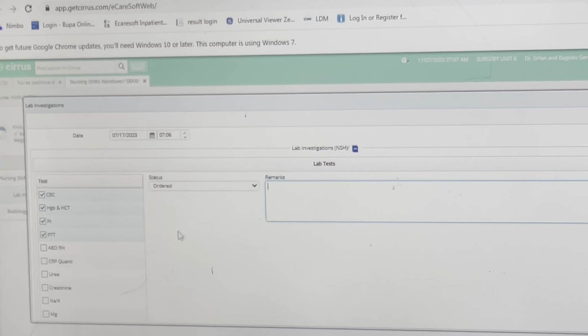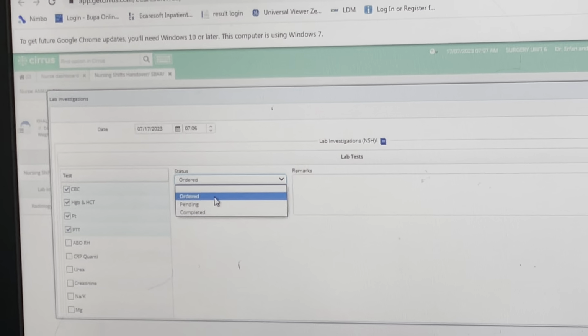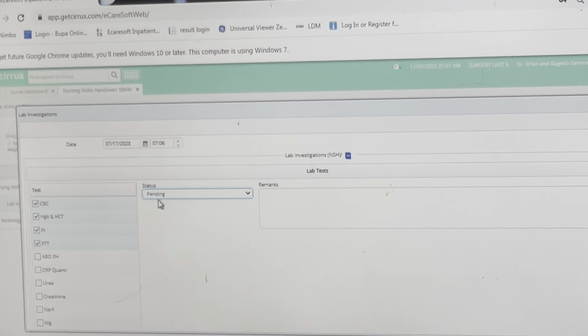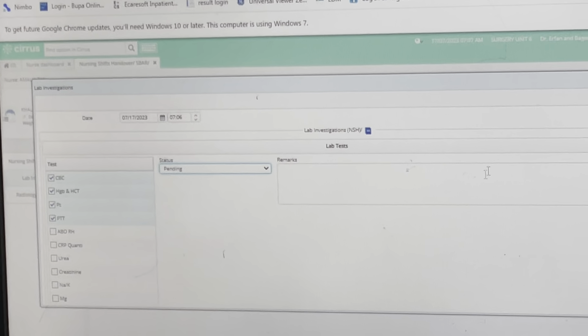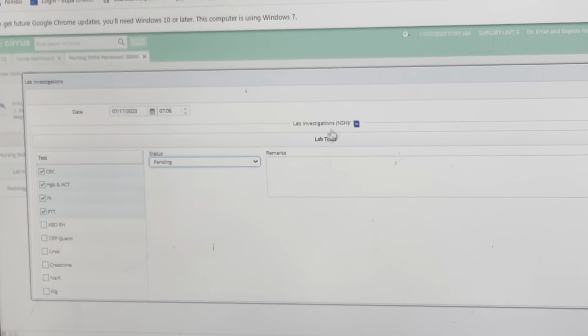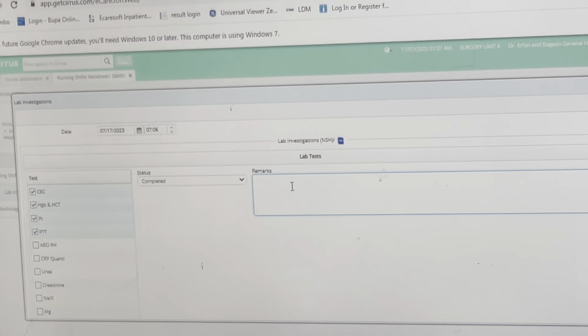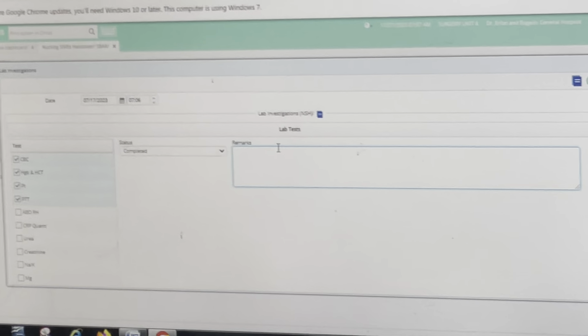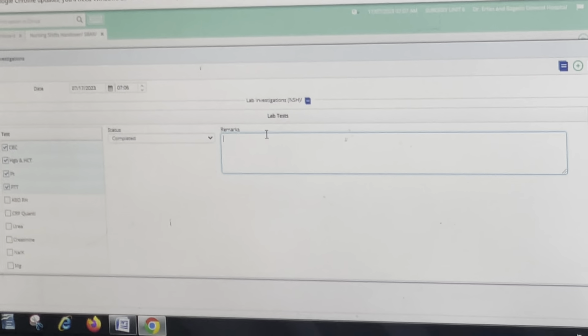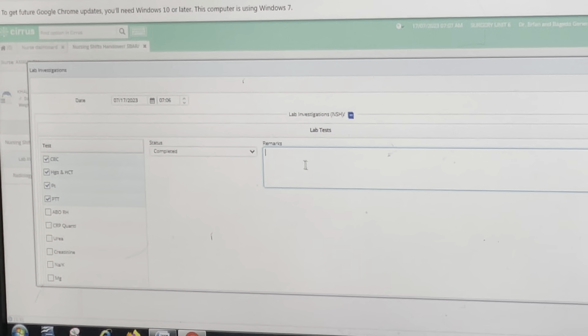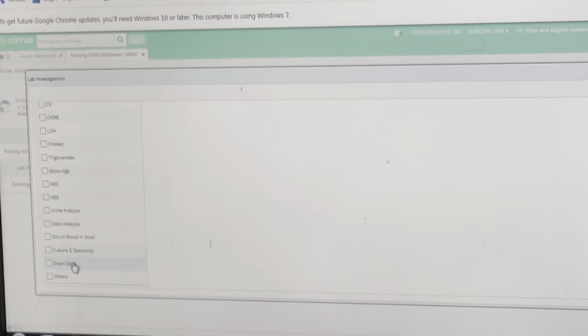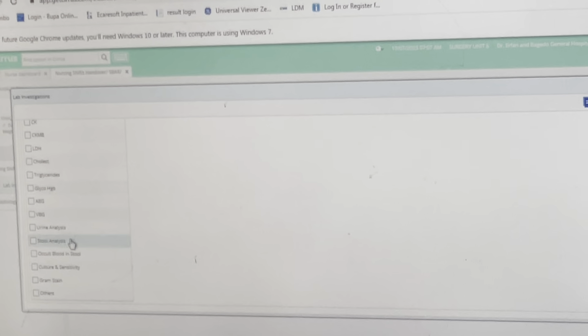Or, for example, it was ordered already, only for extraction, you can write pending. Pending, waiting for extraction. Or approval, if you need approval for the laboratories. Once completed, you can write completed. That's it. You don't need to write all the results because you already have the laboratory separately. Okay?